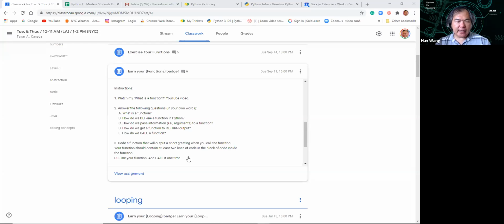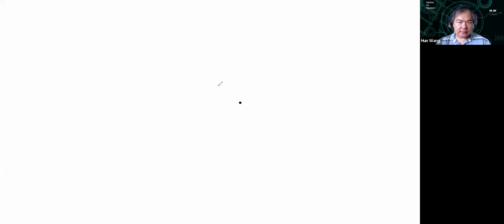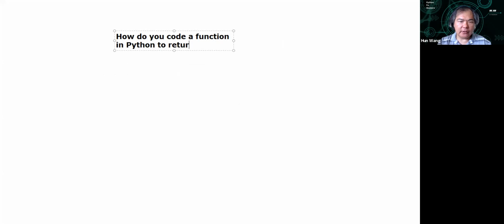Okay, how do we get a function to return a value or output? What do we need to do in the function? What does a function need to return a value? How do you code a function in Python to return a value? Or we could call it output.